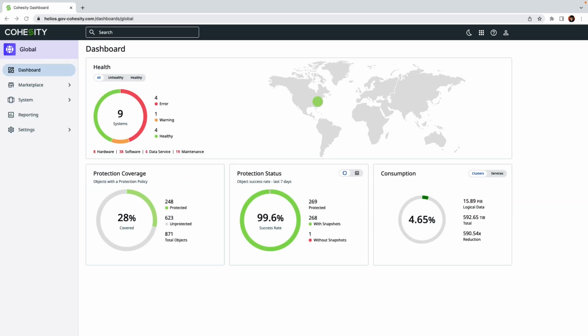In this video, we'll take a tour of Cohesity Data Protect, how to protect an EC2 instance, and recover an RDS database. Let's get started.